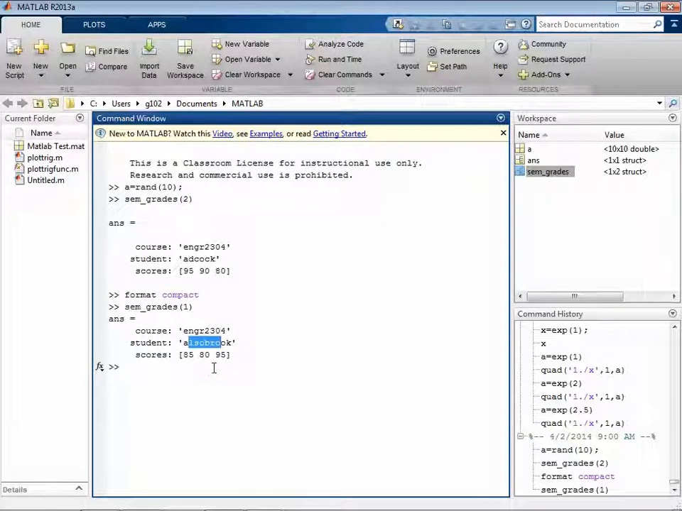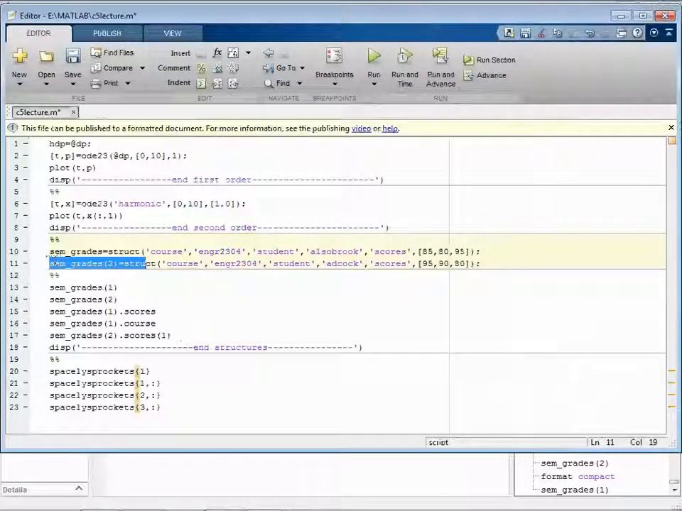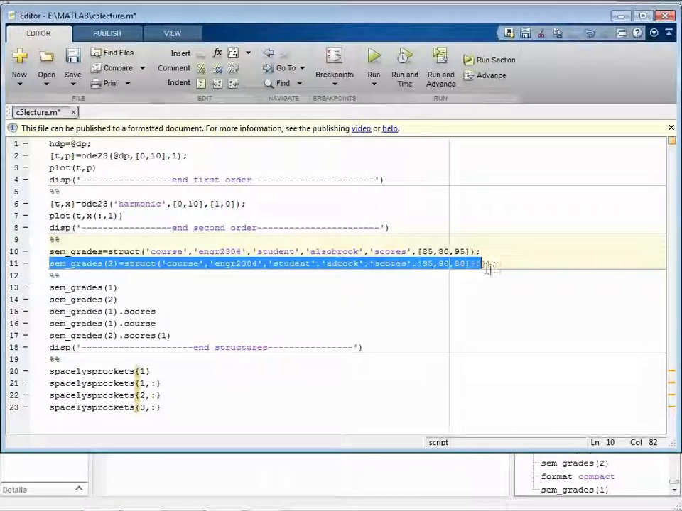Engineer 2304, would that be a separate map file? No, it's an element in the structure. What is the data for 2304? I created it here. So this is the first row of the structure, because you have field and data.